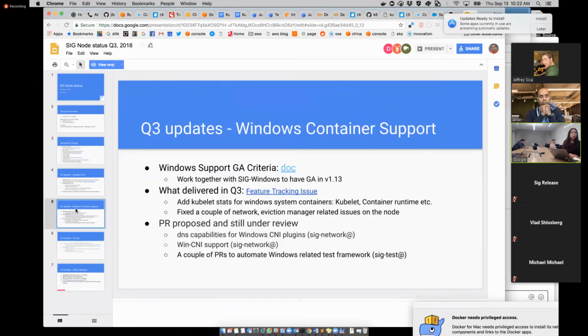And in Q3, what we delivered on the node, mostly in SIG Node: we added kube stats for Windows system containers, such as Kubernetes and the container runtime. So basically on the node, we already have all the node and system related specs for the Windows platform. And there are also several regression fixes for Windows containers on the node. Beyond that, there are many proposals made by the SIG Windows folks and Microsoft folks. So there's DNS capability support for Windows CNI, and also a proposal for Windows CNI support.